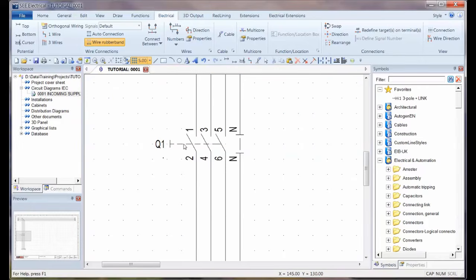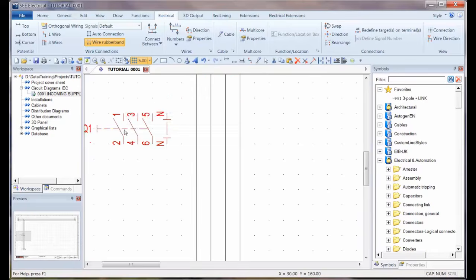Notice it breaks the wires automatically. I can click and drag to move it up and down or off the wires, and it will break and reseal wherever it goes.